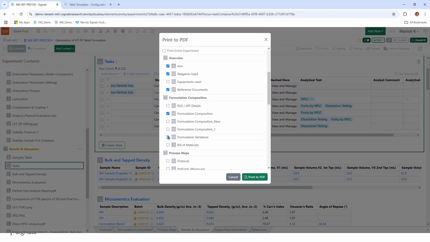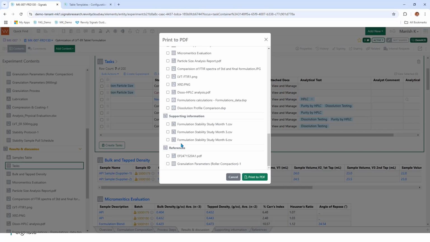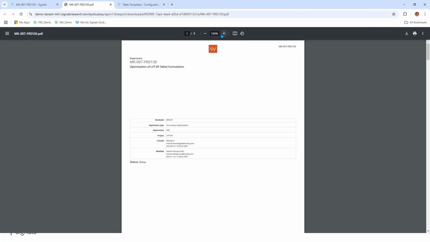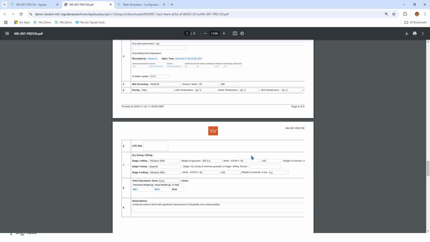For example, compositions and variations, some process information that I would like to see in my report, and samples and task information. And that's how you can select what you would like to see in the report, and click print to PDF to generate a report. So that's how you can create a report.